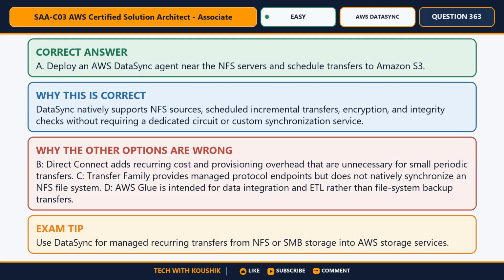The correct answer is A. Deploy an AWS DataSync agent near the NFS servers and schedule transfers to Amazon S3. Here's why. DataSync natively supports NFS sources, scheduled incremental transfers, encryption, and integrity checks without requiring a dedicated circuit or custom synchronization service. Why are the other options not correct?